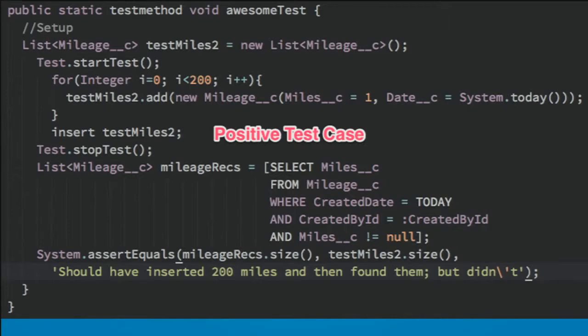When we get down to the bottom of the test, we're going to query in the lower half, and make sure that the miles aren't null and that the record was created today. When we get that back, we're going to look at how many mile records we got back. Since we're running in a test class that doesn't have see all data, we should only see the 200 test mile records we inserted. So we are going to assert that our test miles size of 200 that we inserted should match the mileage records that we found coming back. That's a positive test case. That's what we expect to happen.